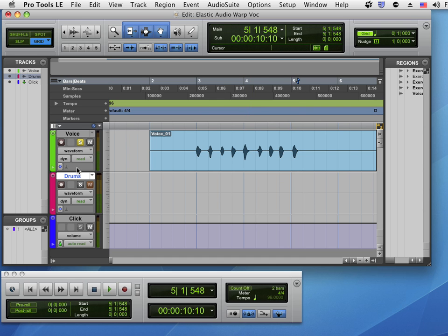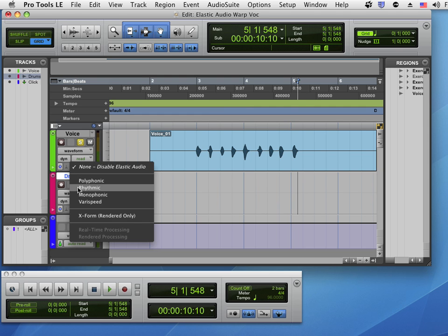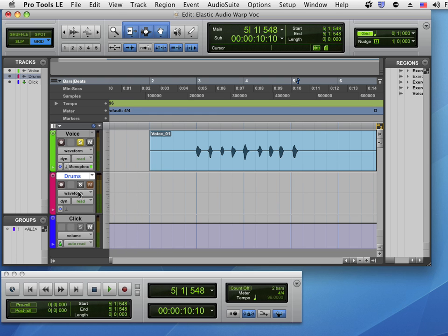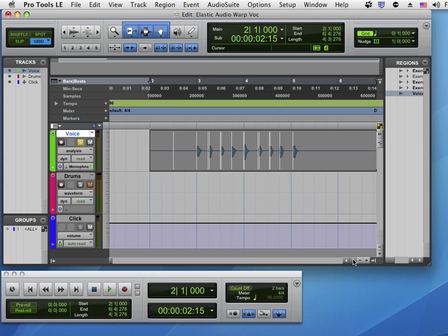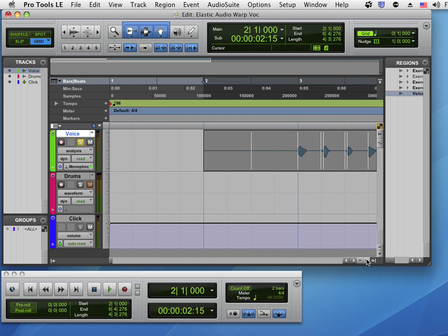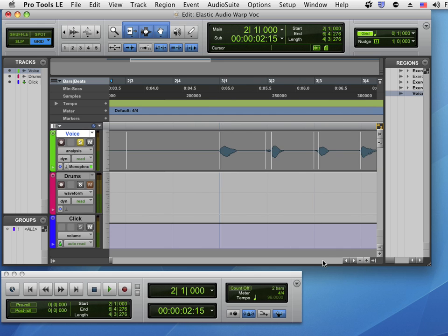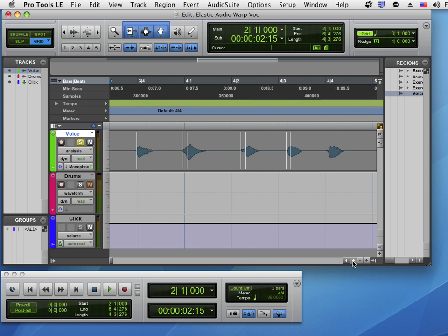First off, we should be in elastic audio mode, and I'll use monophonic for this example. Now let's look at some of the different views. First off, the analysis view. This shows us where Pro Tools finds transients, where it thinks it will have what are called warp markers or elastic audio events. So when it speeds up or slows down this file, it will actually proportionally speed up and slow down each section between each marker.